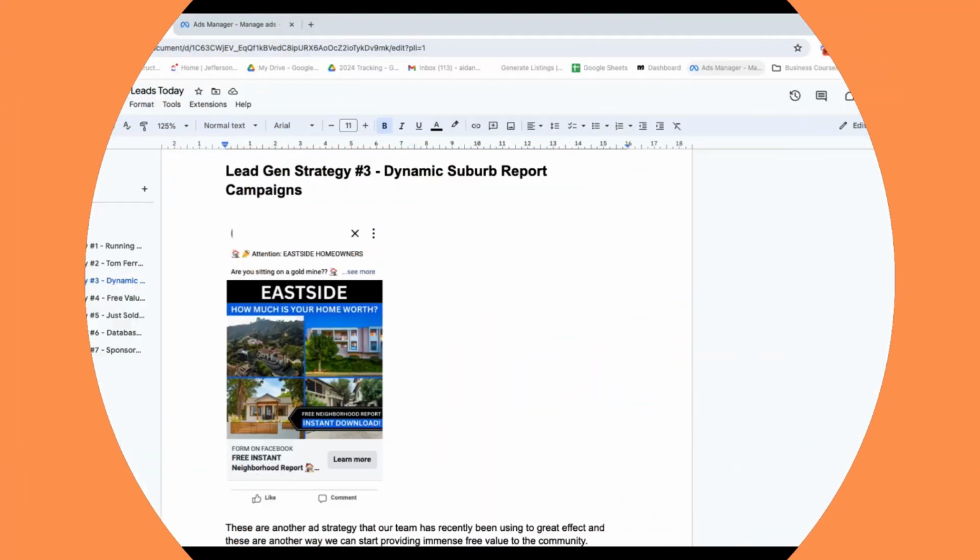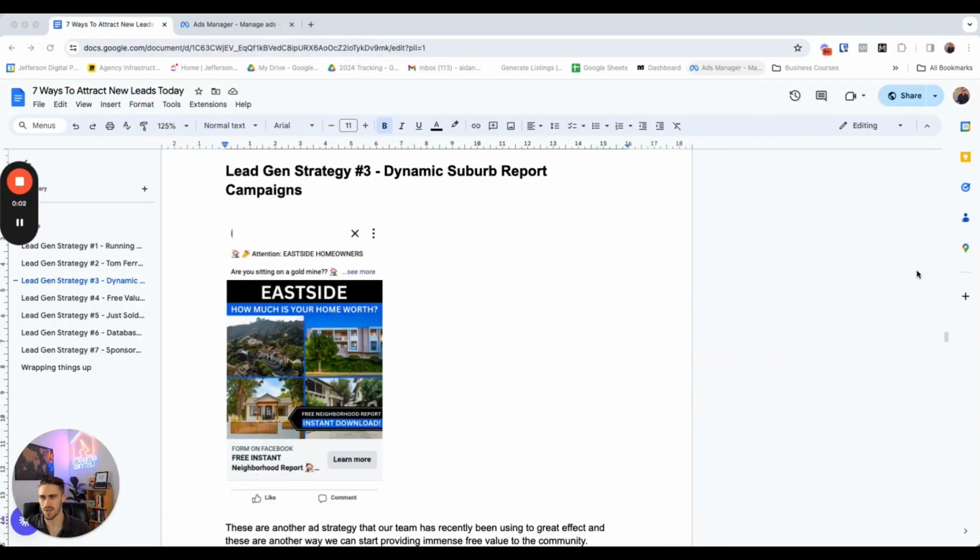Now, I've never actually seen anyone talk about this specific type of campaign online. So I'm going to show you exactly how to use this to generate a boatload of leads and actually generate listings, how to set it up within your business, the exact templates to use. So let's dive in. So part 3 out of the 7 lead generation strategies that we're going over, and this is our dynamic suburb report campaign.